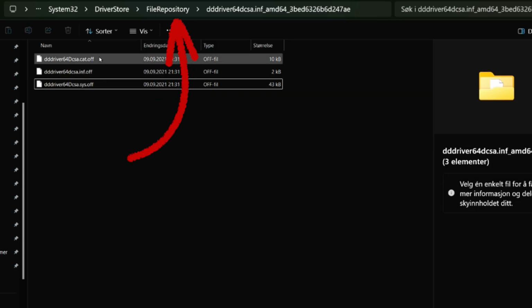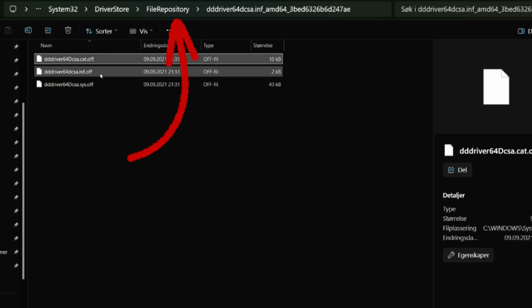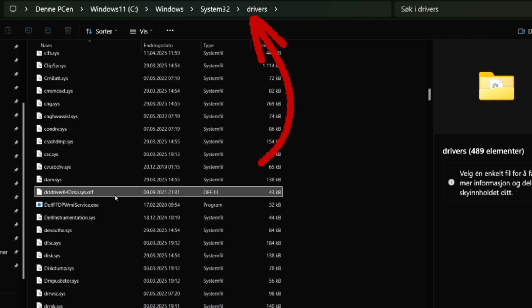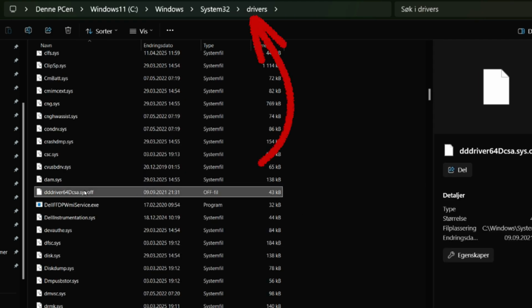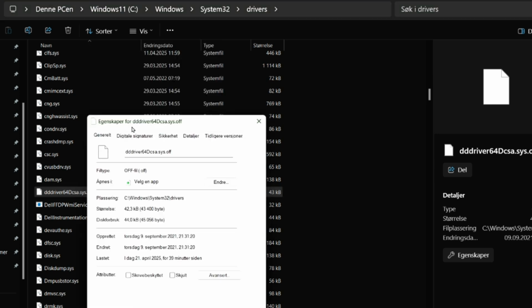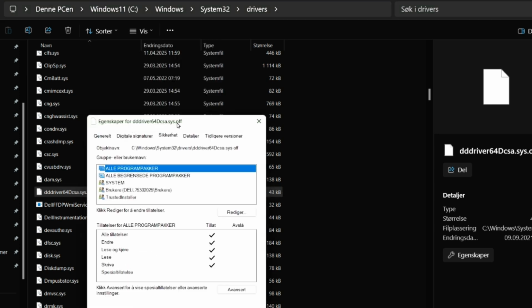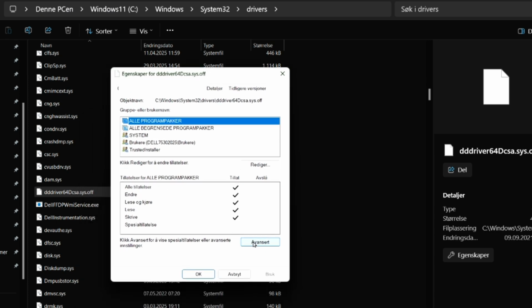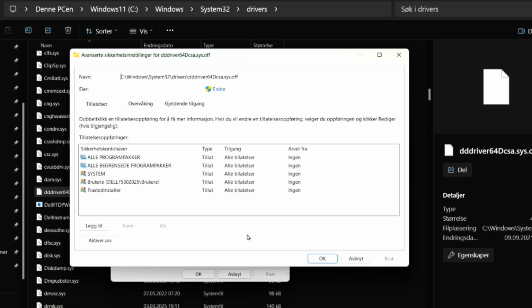To fix it, I renamed the driver files to stop them from loading, and it worked like a charm. These files are in protected system folders, so we need to take ownership to rename them. Open File Explorer, navigate to the Windows folder, and find the driver files. Right-click each file, go to Properties, Security, and click Advanced.